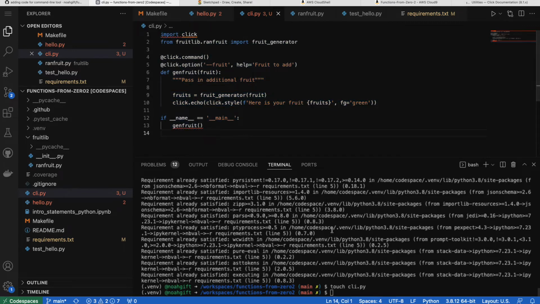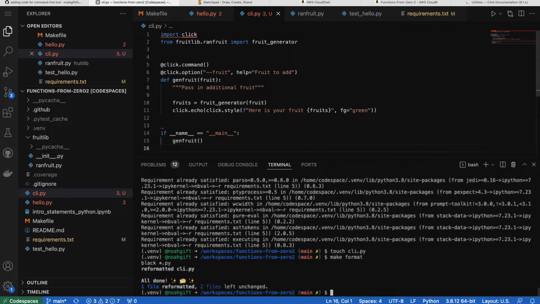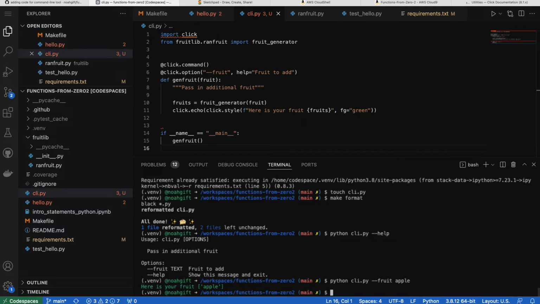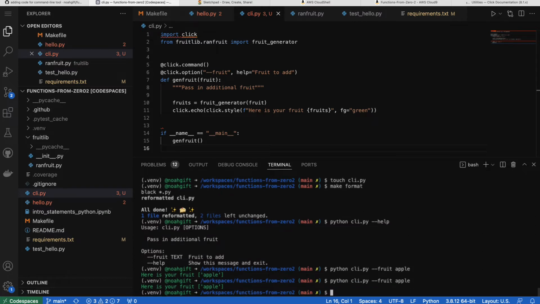And then once I go through here and I run it, I should be able to clean it up a little bit with formatting. I use the Python black tool. That makes it a little bit cleaner. And then I run Python CLI. And if I want to, I can also do help, and I get a help menu that tells me everything. So notice that pass in additional fruit is up there. Great. Let's go ahead and test it out. Aha, there we go. And you see that that foreground is green, right?